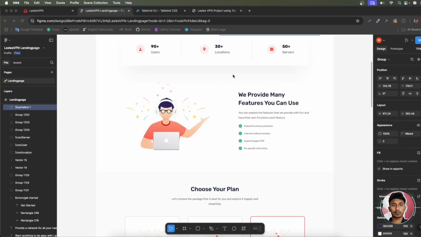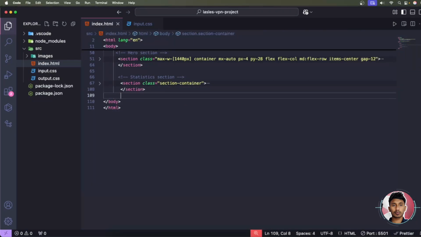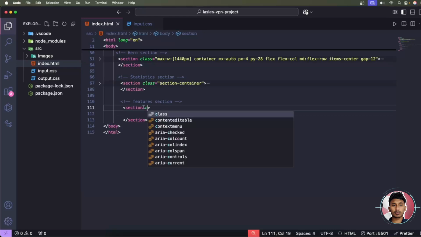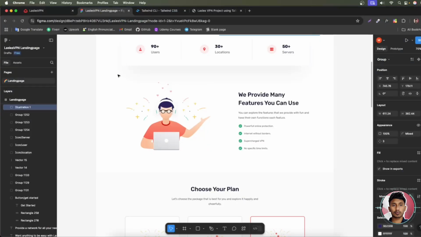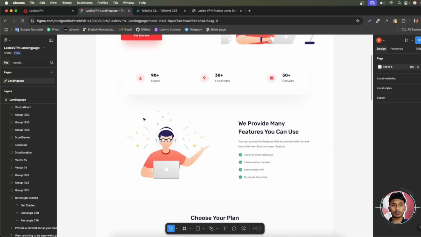So for this feature section, let's go back to Visual Studio Code and close this static section, and then we'll write a comment, feature section. Here we'll take a section tag, and then we'll define some CSS. We can use our common CSS, that is, the section container, on this section. And then, look, this has some background color, so we'll apply a little bit. Okay, I think it's okay.